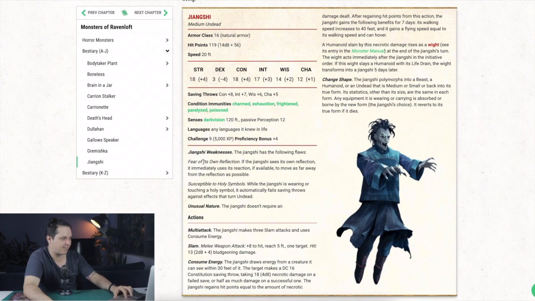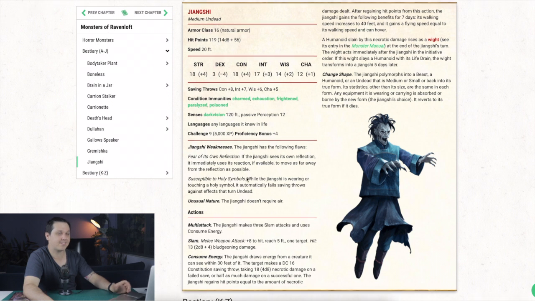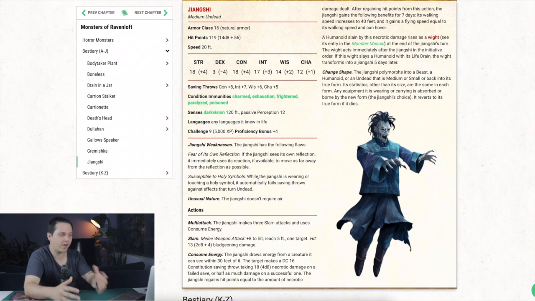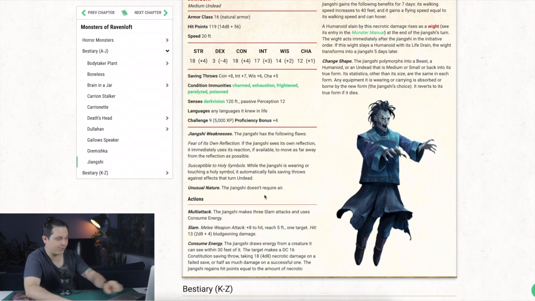No, it has weaknesses, and they are fear of its own reflection. If it sees its own reflection, immediately it uses its movement to get as far away from that as possible. So carrying a mirror is very good. And it's susceptible to holy symbols. So if it's wearing one or it has one that is touching it in battle, it automatically is going to fail saving throws against turning the undead, which is awesome because that is something for clerics and paladins to really take advantage of.